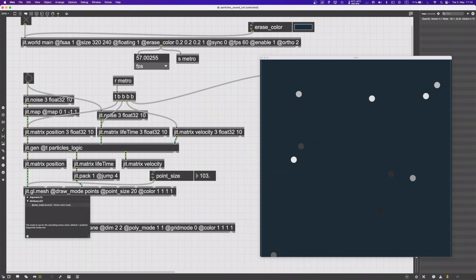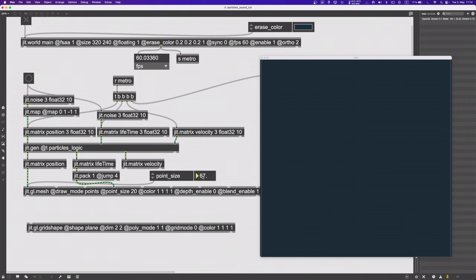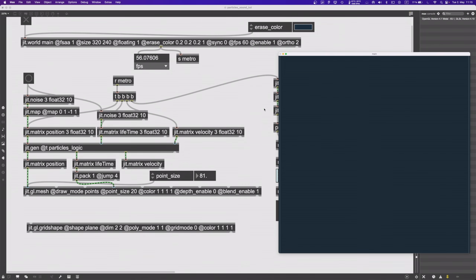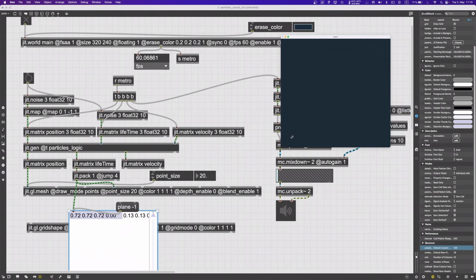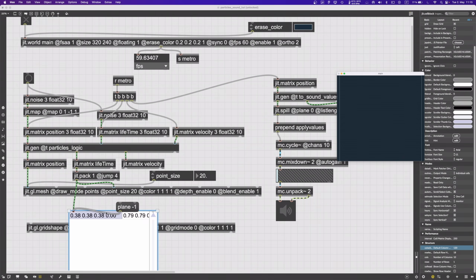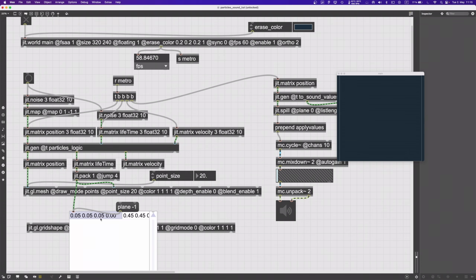So for that, though, we just need to use the depth enable and say blend enable 1 and depth enable 0. So now the object will use the blending, and looks like our particles disappeared. Okay, I made a mistake here because clearly the fourth plane of this matrix is always set to 0.